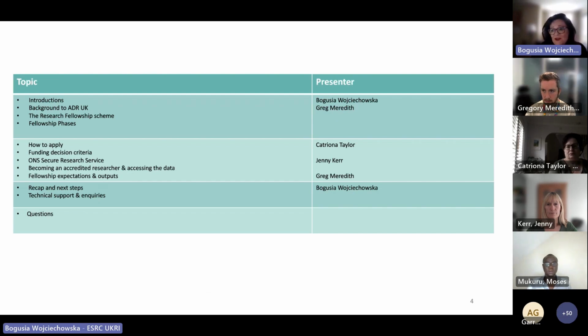So in terms of topics that we're going to cover, we'll do some introductions. We'll give you a background to ADR UK and the Research Fellowship scheme. We'll talk in depth about the fellowship phases. Then we'll talk about how to apply, what the funding decision criteria are. You'll learn about the ONS Secure Research Service, how you become an accredited researcher and how you will access the data. And then we'll look more closely at the fellowship expectations and outputs.